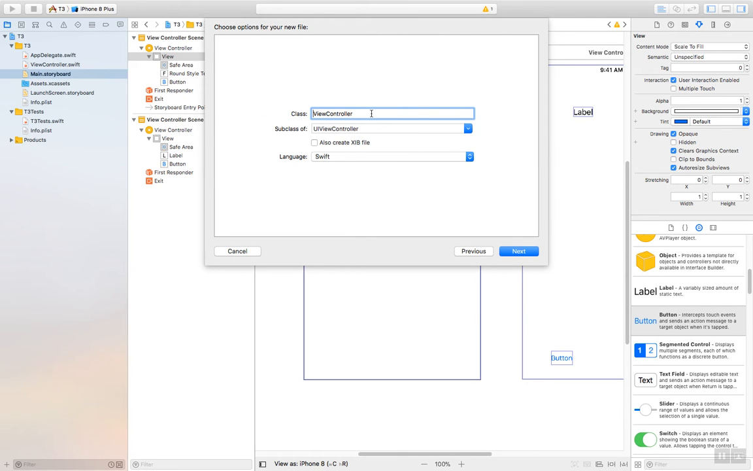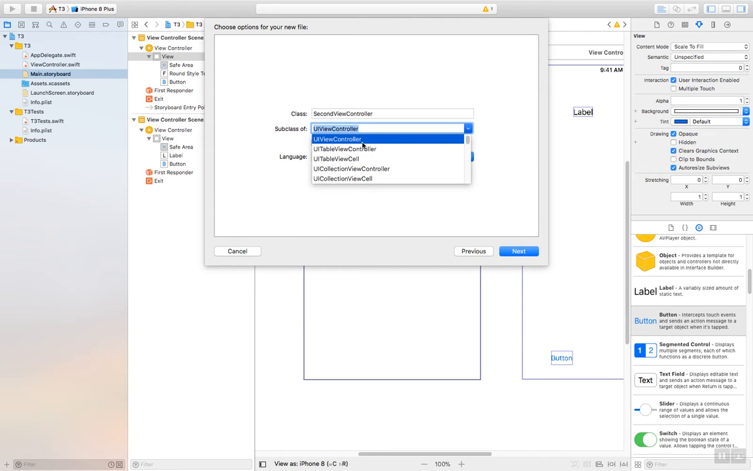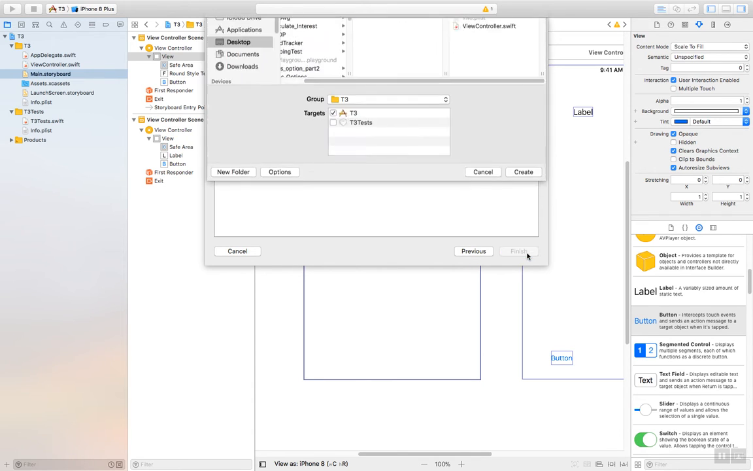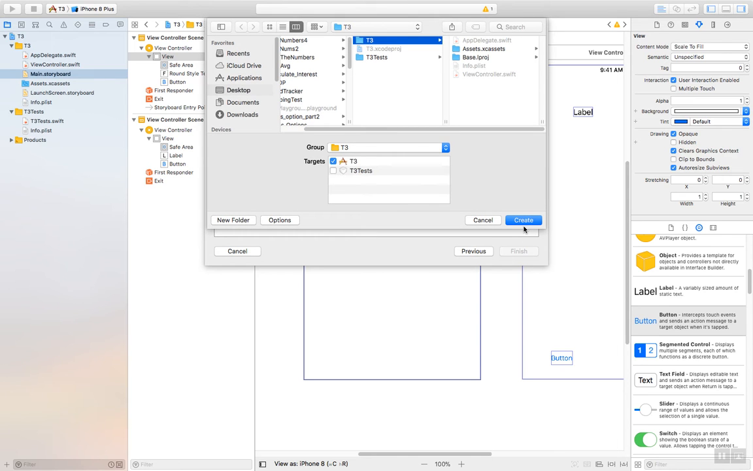View controller, I'll call it view controller, what's he call it? I think he calls it second view controller. So I'll refer to it as second view controller. Make sure it says subclass of user interface view controller. If it doesn't, you do the drop down and you want to choose the UI view controller. You click Next. And then click Create.